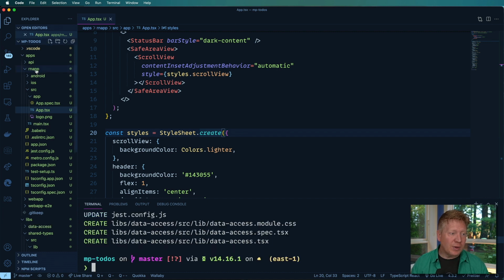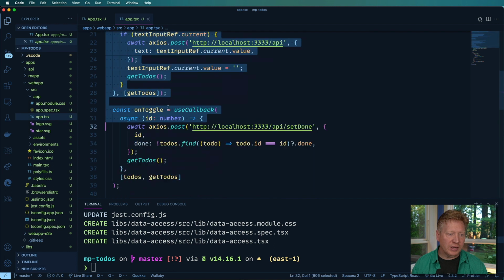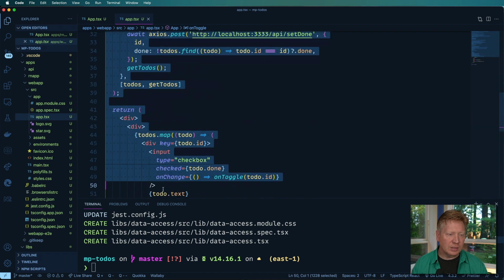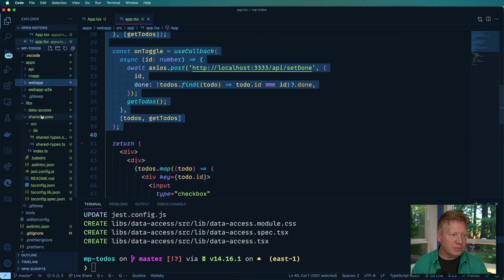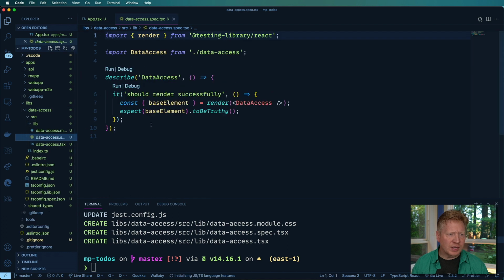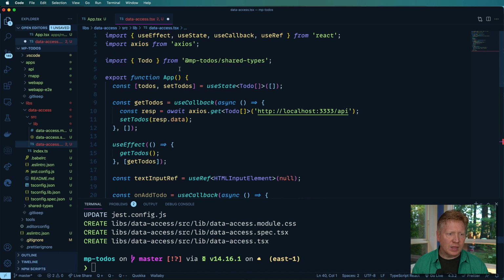Okay, let's go back over to our web app and go and grab the code, essentially, for all of this. Probably down to about here with the toggle. There we go, great. And take that over to the libs, and we'll just put that in our TSX file. And we are going to call this one, instead of that, use to-dos.